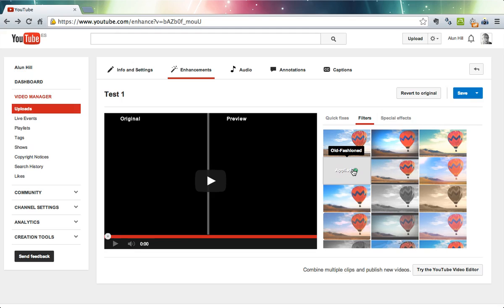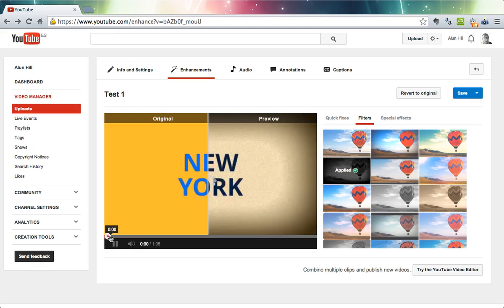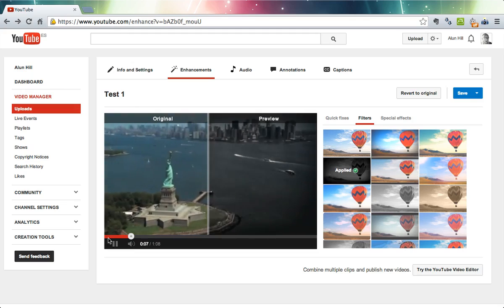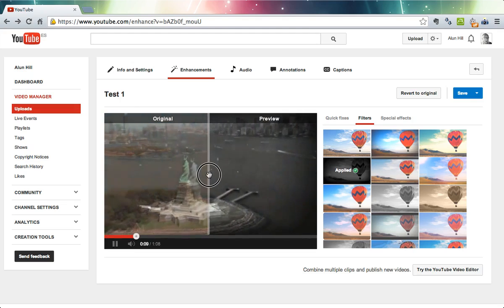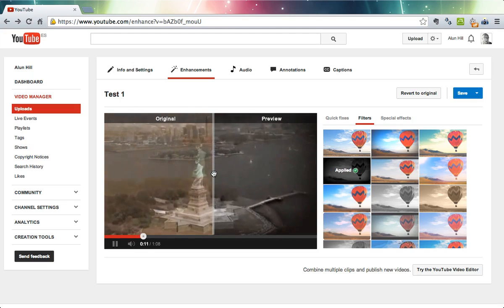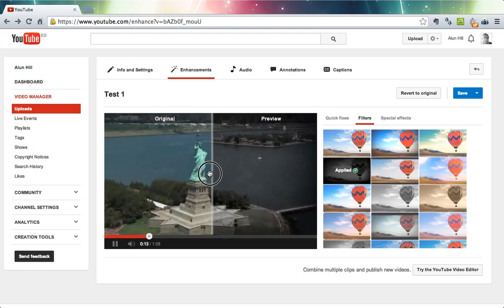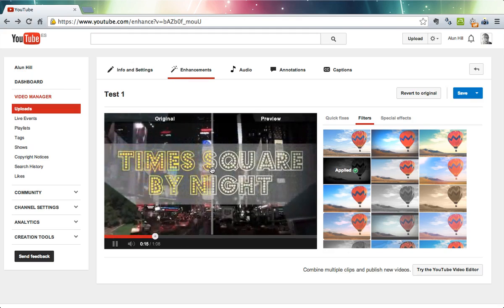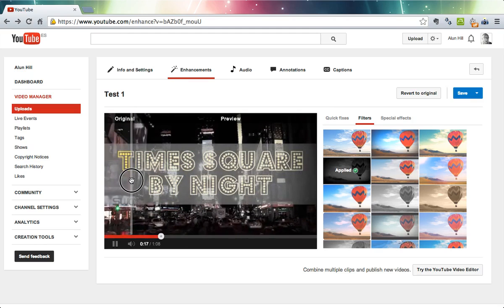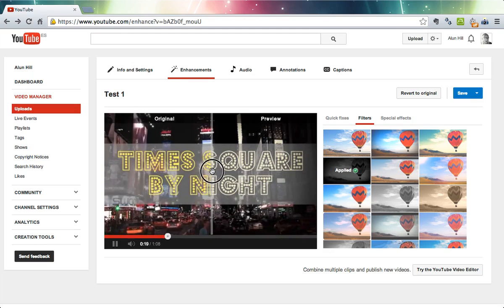If I want to turn that into an old-fashioned look now, again I'll move to, actually probably a good way that, it turns it into a very old film. And just let that first few seconds run. And again, you can see the original and preview there. And if I just do that, you can see it does look like an old 1950s film there.